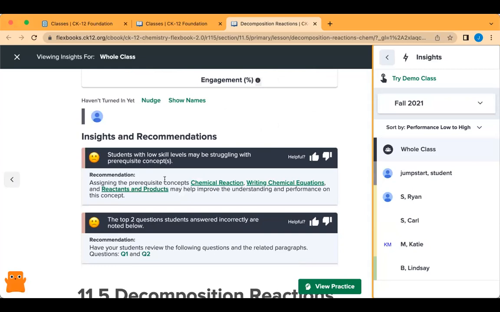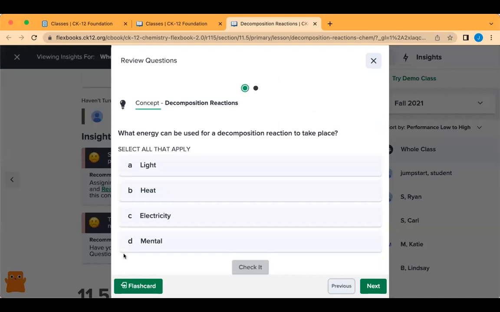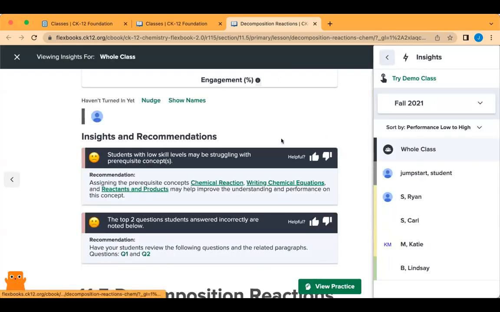I can say, okay, maybe check out these prerequisite concepts that they might be struggling with, or even here are some questions that multiple students got wrong that I could check out and start class with and explain as we go. So with that assignment functionality, you get the ability to see reports, that class report piece, as well as these insights and recommendations.